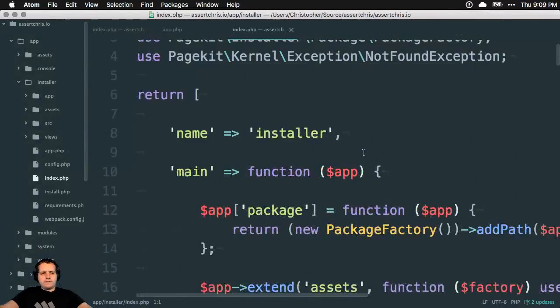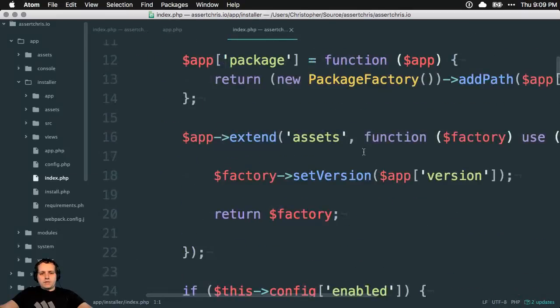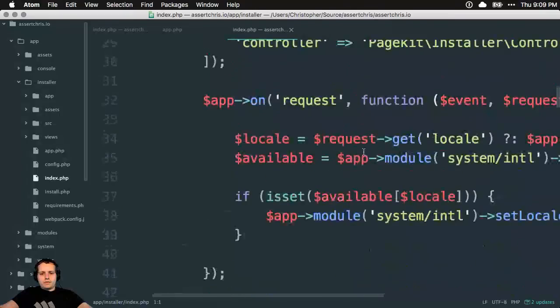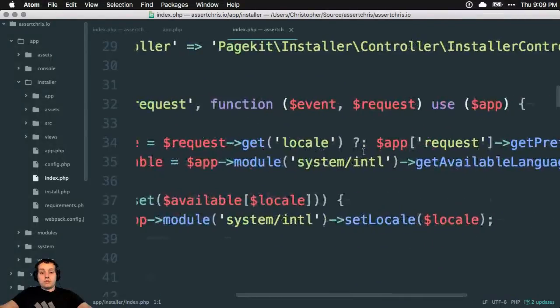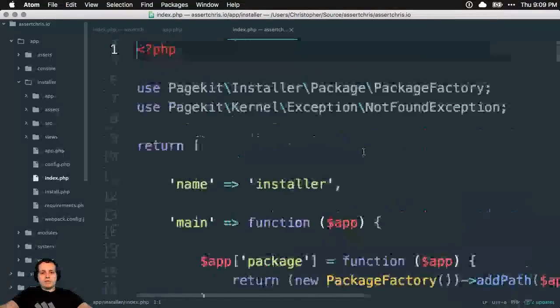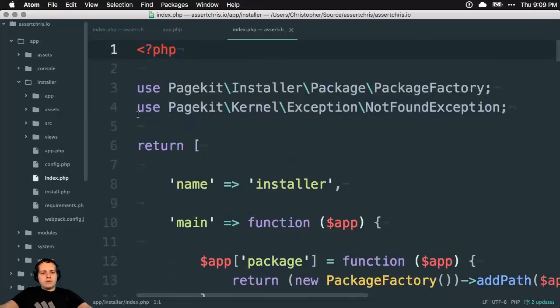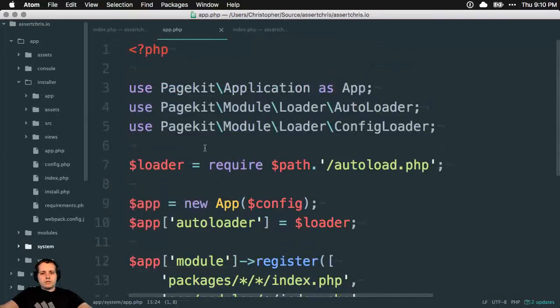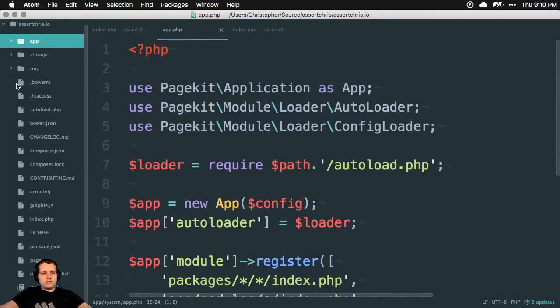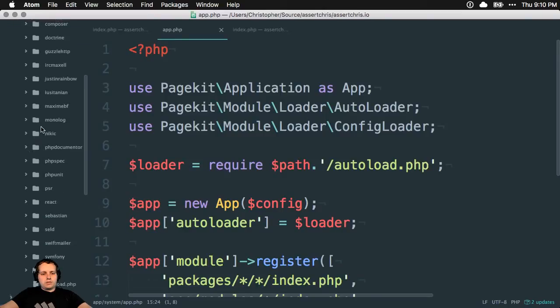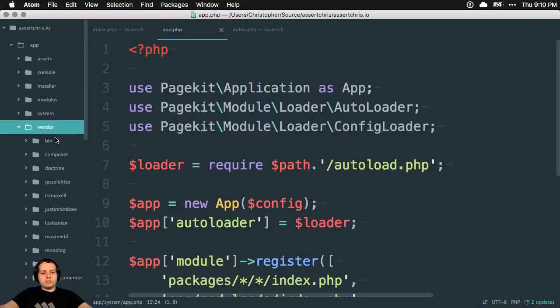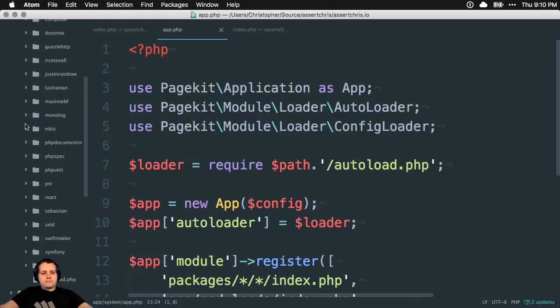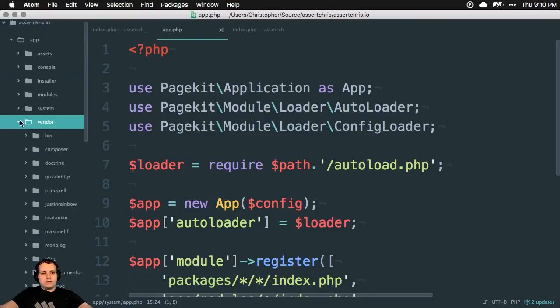That's interesting. Okay, so what does this do? Whoa, that's interesting. App on request. I wonder what this is running. New app, Pagekit application. I guess that's going to be in here. I mean, this is really weird. So vendor is put inside the app folder. System app.